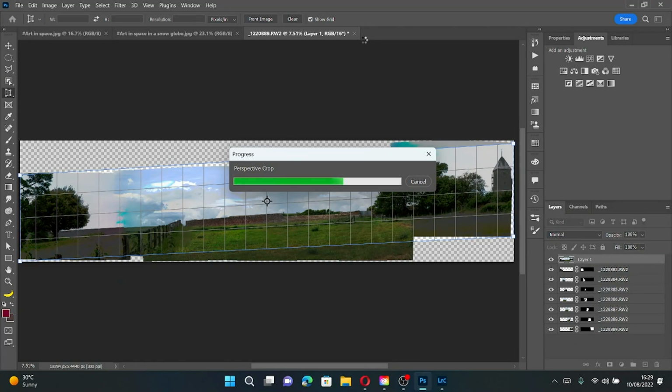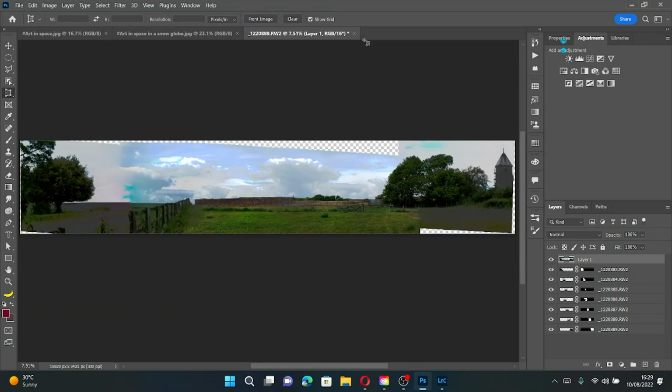Just waiting for that. If you are wondering what operating system I use, I use Windows, but the operating system is entirely up to you.